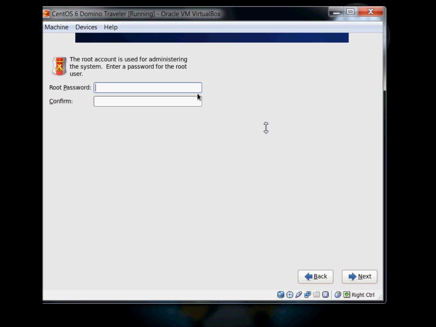If you've never dealt with Linux before, oops, I typed that wrong. Hold on just a moment.